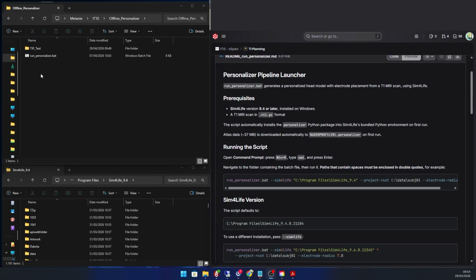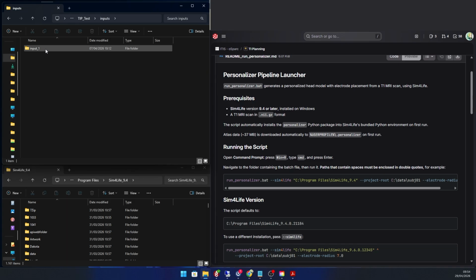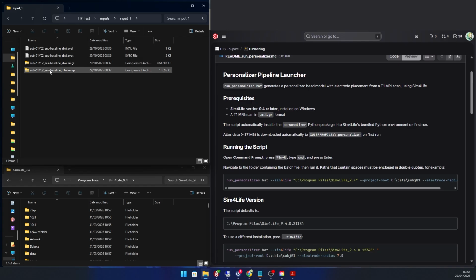The setup is minimal. You create a project folder on your computer with one or multiple input directories. The subfolder Input 1 holds your T1 weighted MRI scan, the only required file, and optionally diffusion tensor imaging data if you wish to run simulations with anisotropic white matter conductivity in the brain. Then you open a command prompt and run the batch file.